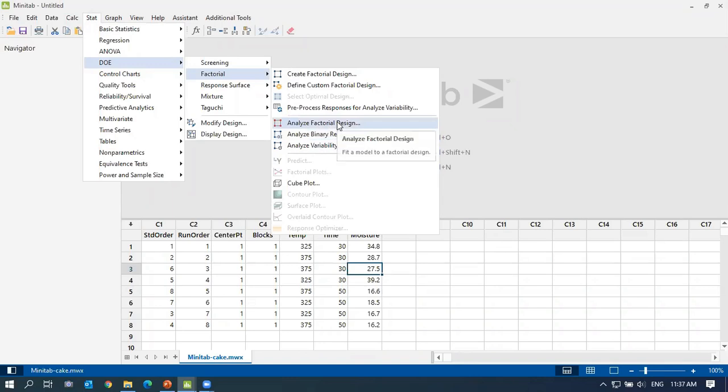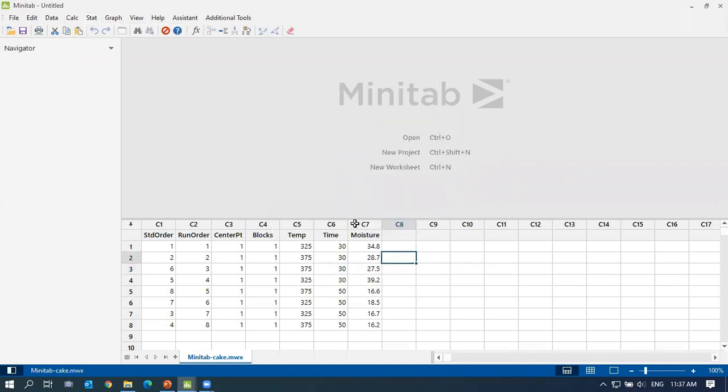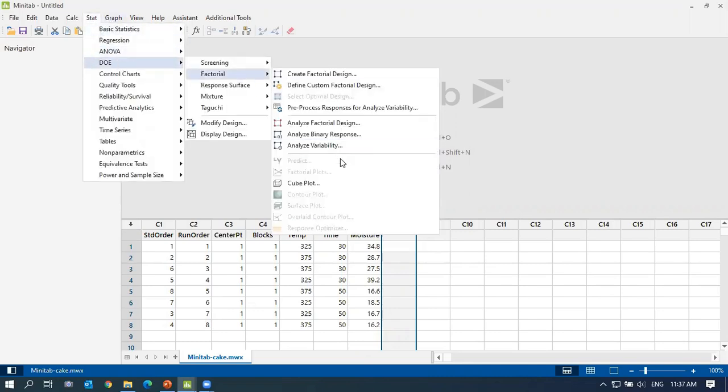So go for Analyze Factorial Design or Analyze Variability, meaning that you have repetition, not replication. In the first replicate, for the second one you repeat the measurement again, not run the experiment, but repeat the measurement. So you can go for DOE, Factorial, Analyze Variability, and you have Y1, Y2, Y3, and so on. But today we are just using the replication, so we go for the factorial design.